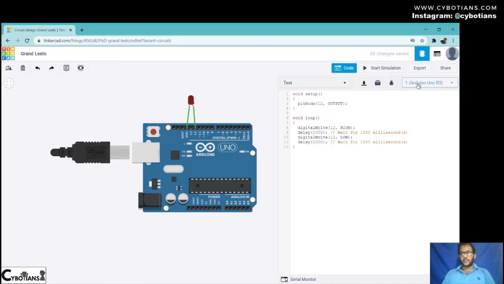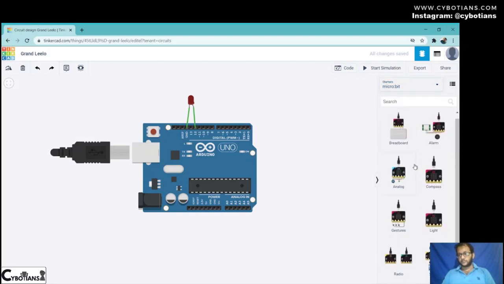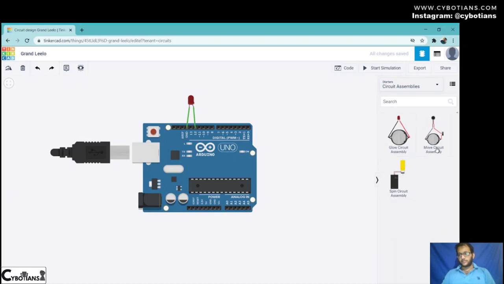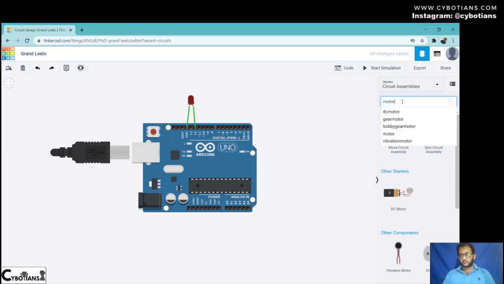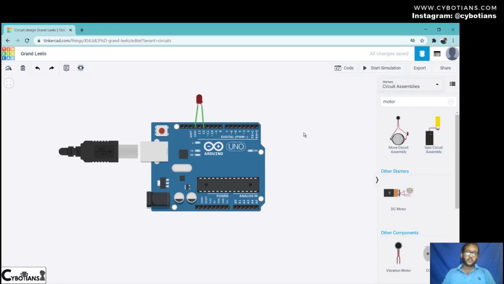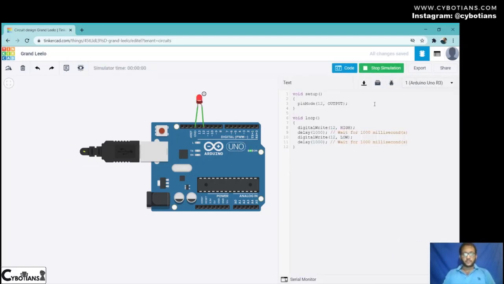You can find many other devices here also, like these basic components. You can find your micro:bit, circuit assemblies like this, and multiple battery options. You can find DC motors. There are multiple options available here, but it is not supported for IoT because there are no ESP8266 or ESP32 modules here.